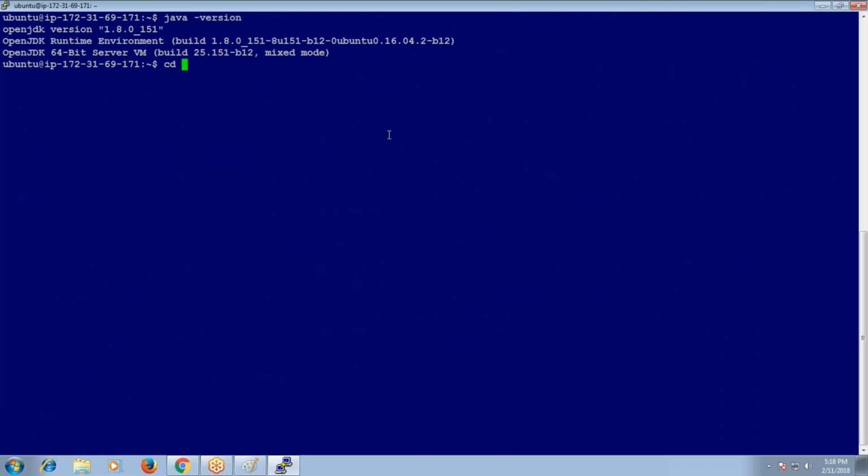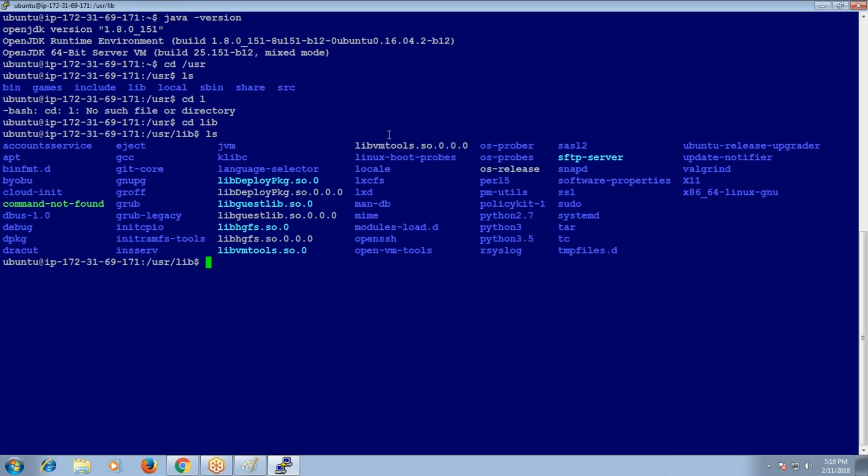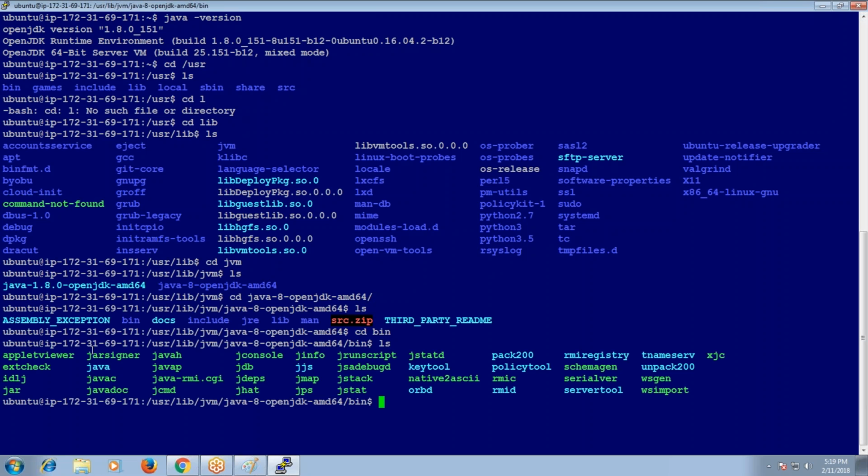Where will it be installed? Under usr, you have a lib folder. Under cd lib, you can find a JVM. Under usr lib jvm, you can find Java installed here. cd java-8-openjdk, under which you can find all the files. You have a bin folder. Under the bin folder you can find all the files. Okay, the Java compiler, the Java interpreter, all the files will be present here.